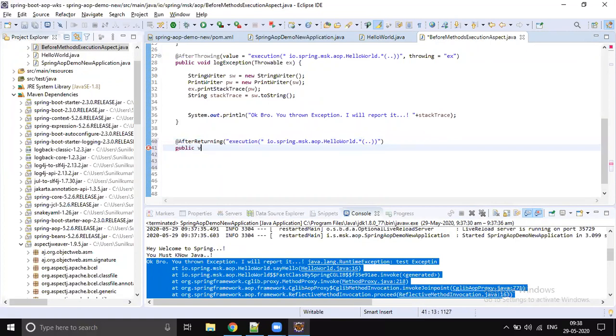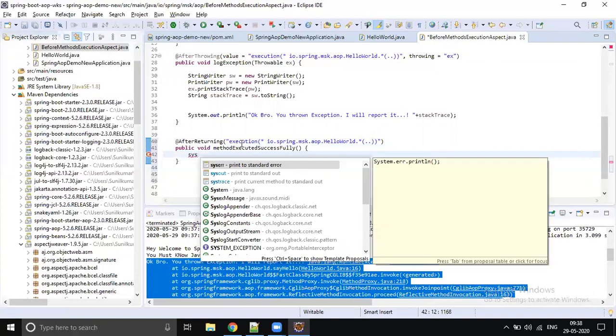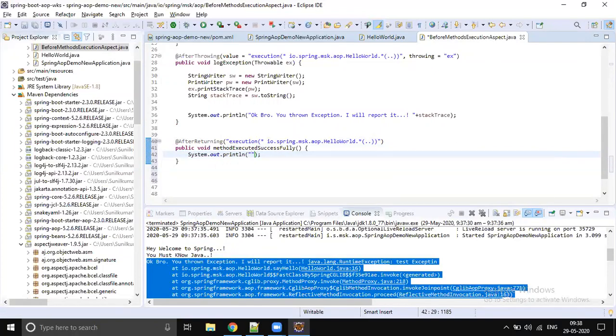public void method executed successfully, right? So method executed successfully. Yes, so this statement is going to be printed when the method executed successfully.